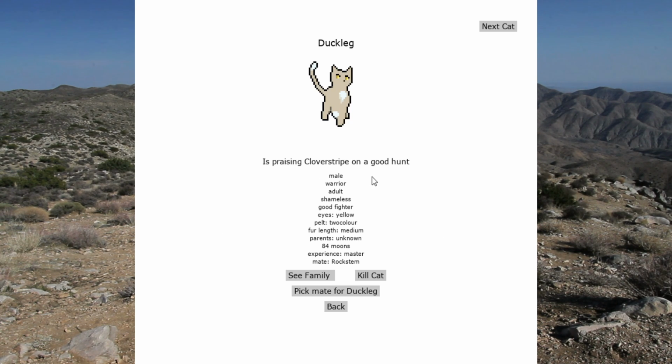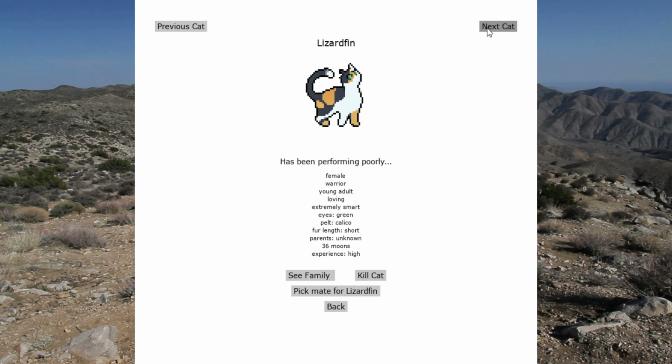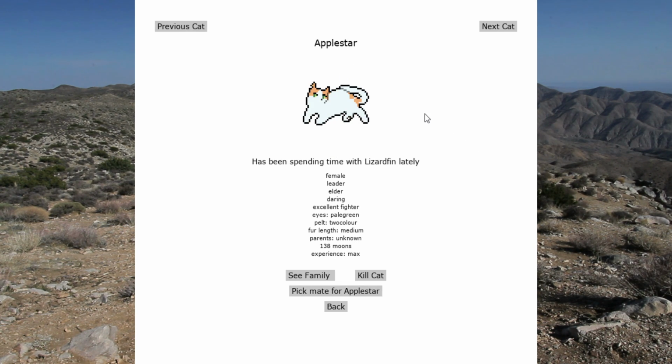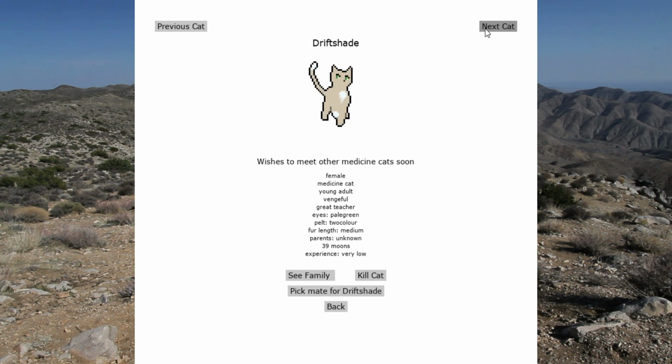Duckleg is praising Cloverstripe on a good hunt. Excellent. See, he's starting to integrate a little bit better into the clan now that he's not hiding his gay little secret. Oh, Duckleg. Applestar has been spending time with Lizardfin lately. Lizardfin has been performing poorly. Applestar's probably checking in like, hey, what's up? Cloverstripe is asking to train together with Applestar. Cloverstripe might be getting the feeling that they are going to become the leader sooner rather than later, because Applestar is 138 moons old. So, you know, not incredibly old, but definitely getting up there. And then we're going to have to decide who's going to be the deputy after. That's going to be a hard choice.